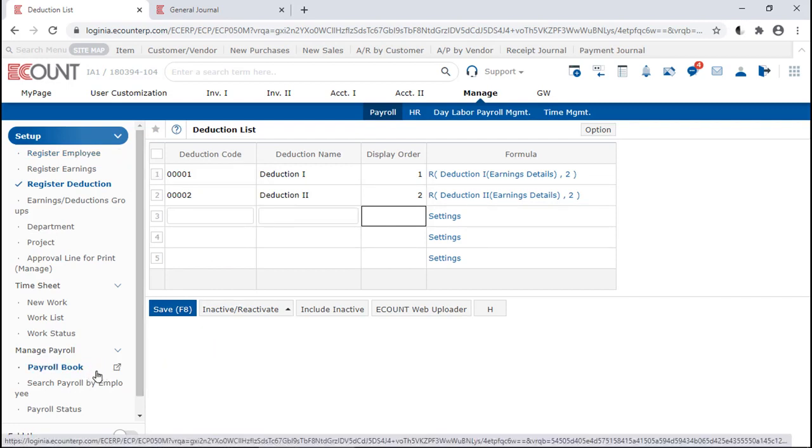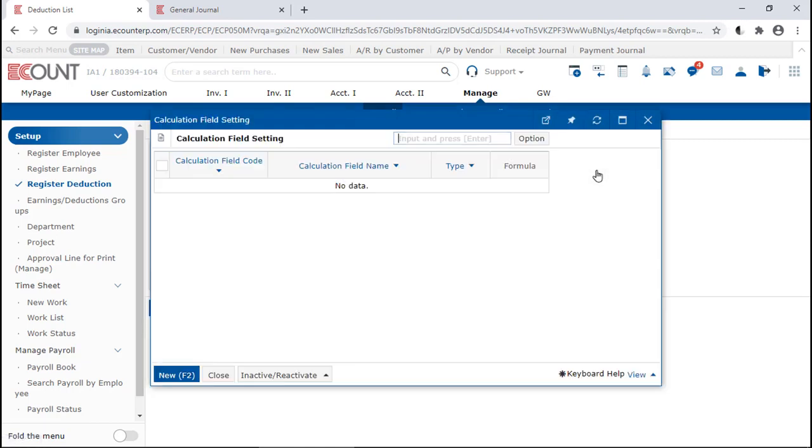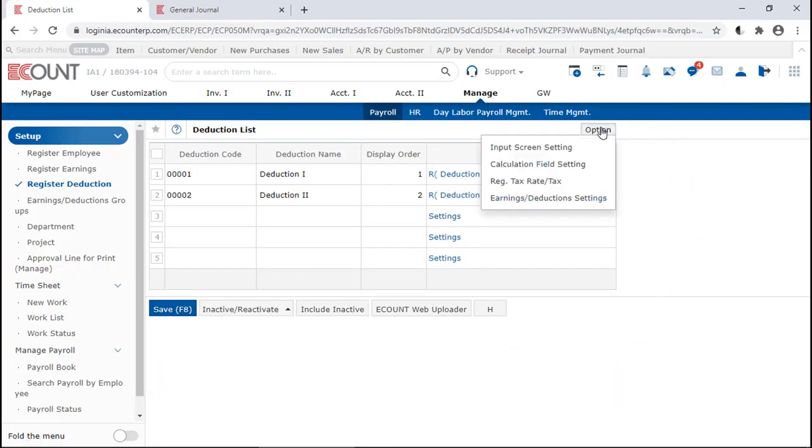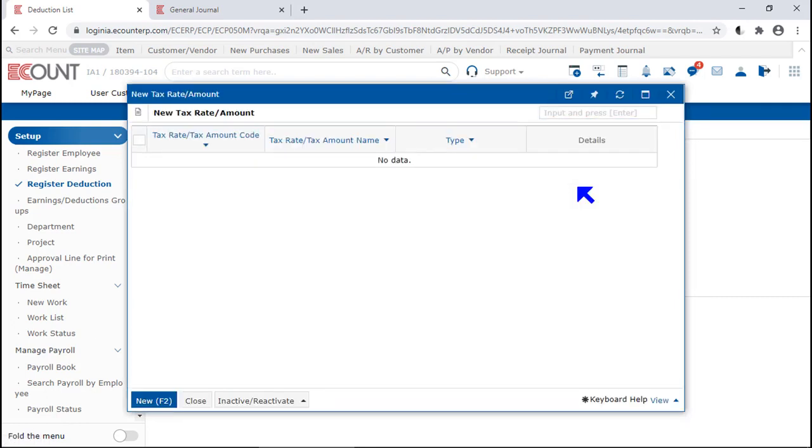And also, if you click Option button at the top right, you can find Calculation field setting and Register Tax Rate buttons. By using these buttons, you can set up formula to your desire. And later, when you set up the formula of each earnings and deduction field, you can load the formula that you set up here and use them. And you can register your local tax rate and taxes to manage tax deductions, so please note.